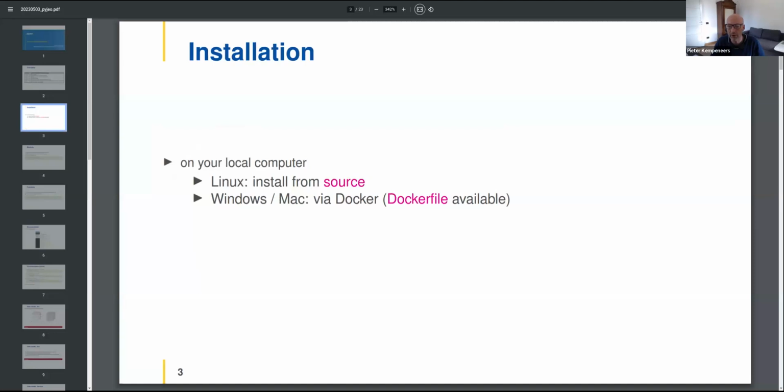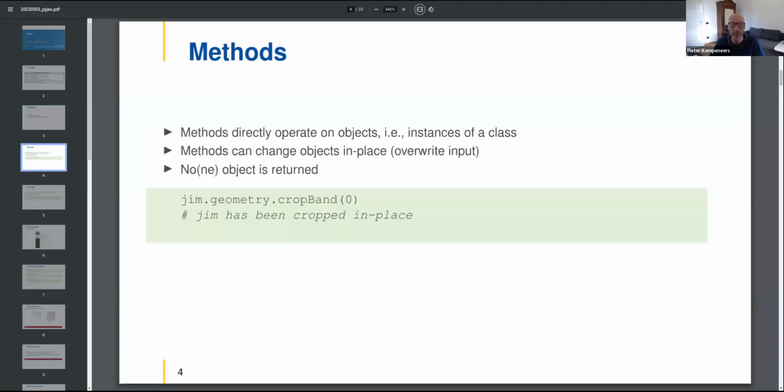So we have tried here to install from source. There's also a Docker file available, and we can use that as a backup if things are still not going right. This is also a solution for Windows or Mac users that are not able to install properly. So that's also an option.